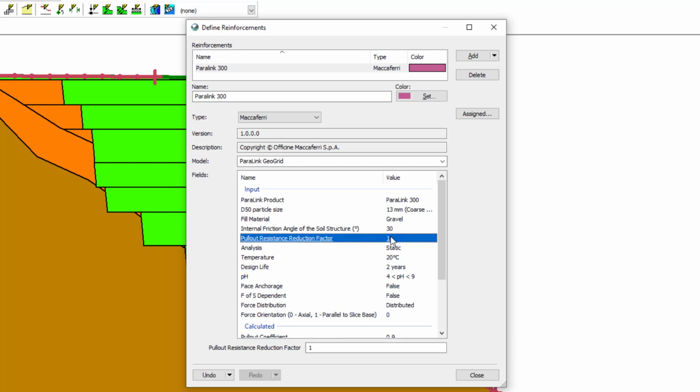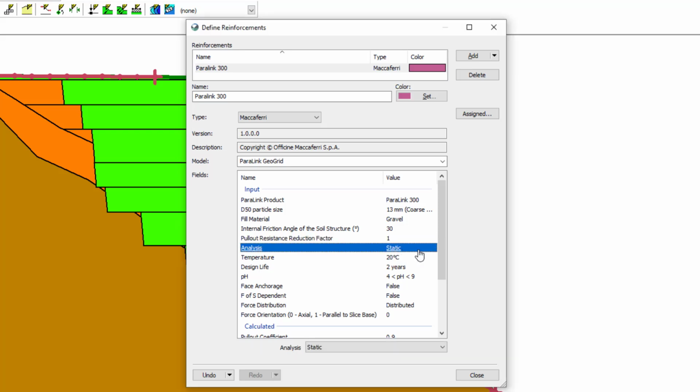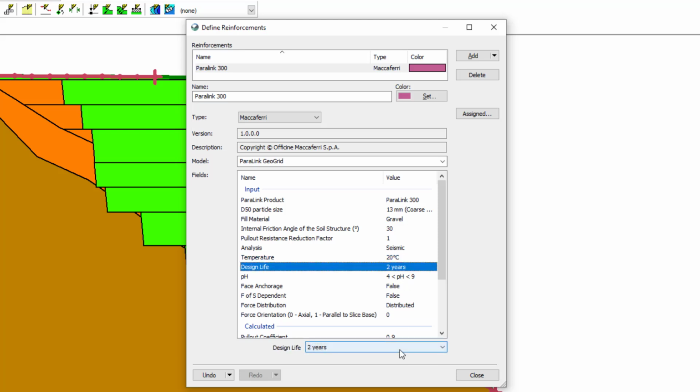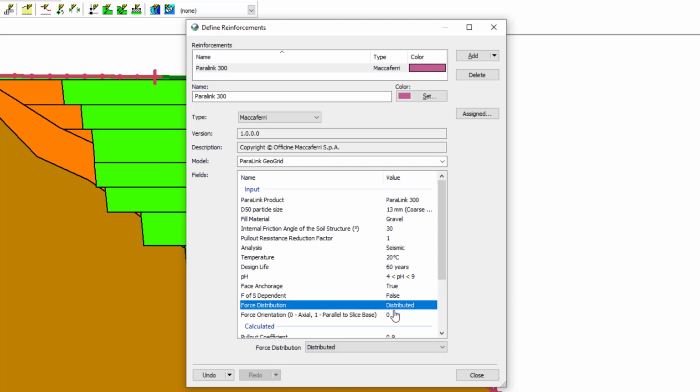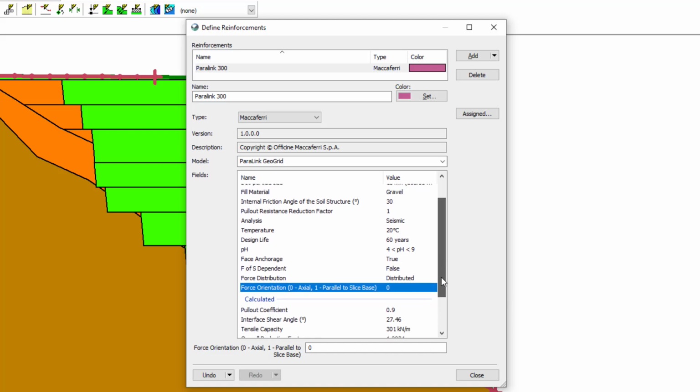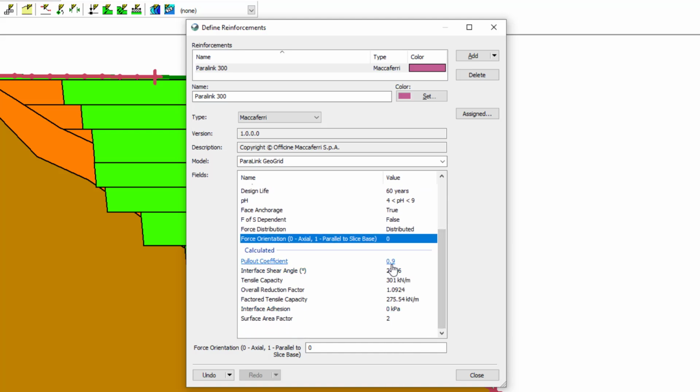The pullout resistance reduction factor we leave set to 1 because all of the different settings that control the factor are automatically set for us. So just going down the list here, we have temperature, we'll change the design life to 60 years, and then pH is just fine. Face anchorage is yes, because the geogrid is attached to the outside of the Gabion blocks. Factor of safety dependency is left as no, and we are going to distribute the load always for these manufacturer ones because it helps with convergence. Now with these set, we see the pullout coefficient is 0.9 and the interface shear angle is 27.5.